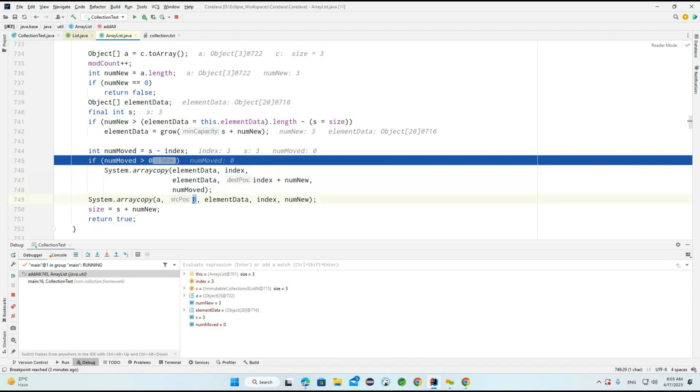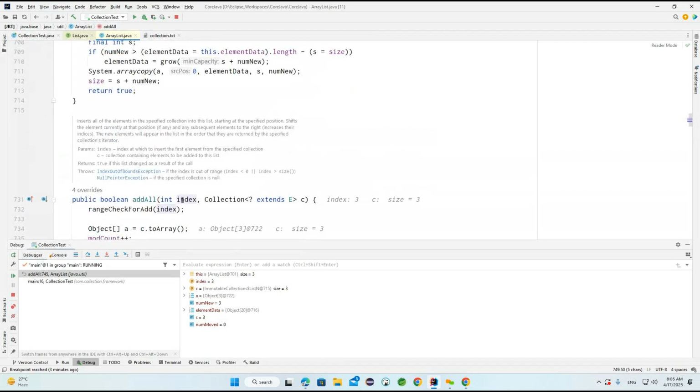Now the source position we need to copy from is 0, and this is the destination object array. It will start from this particular index here. But how many elements are we going to copy? These are the elements we are going to copy. This section of code is the same, the only difference is that whenever we work with this index, the element is inserted based on this index. Now if you see, this index is coming as a parameter.